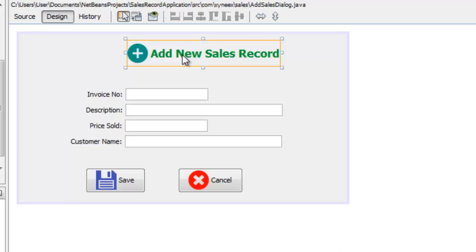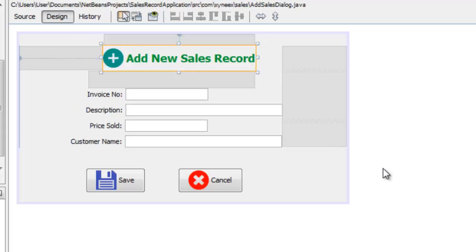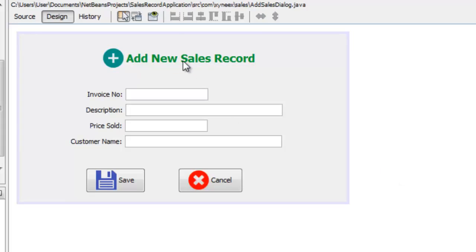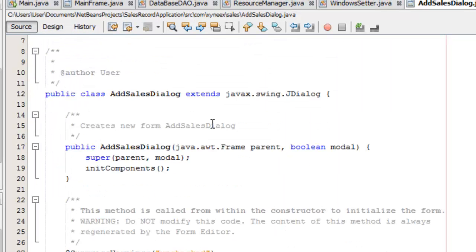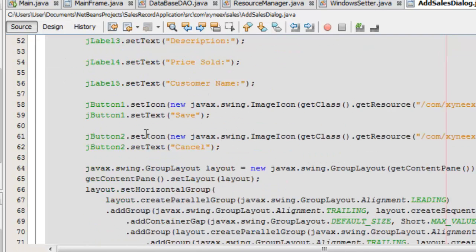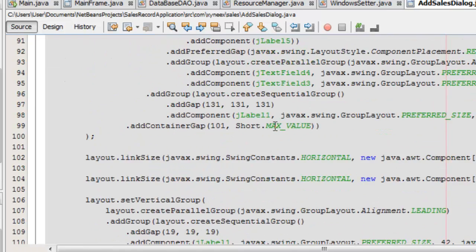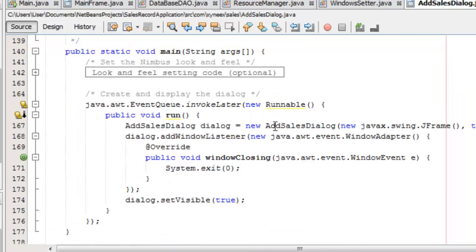JDialog. So in the next tutorial, what we're going to do is give all these components variable names, because they have been created in the source. Let's go over to the source. You can see all these codes that are being generated, I did not type them. NetBeans generated them and did a layout management for me. So you can see the variables for the buttons, the labels, and the text fields.